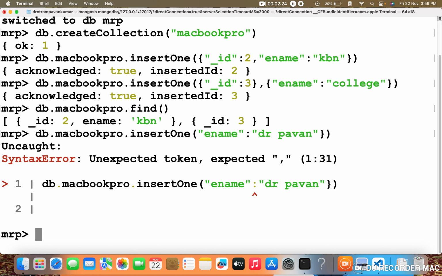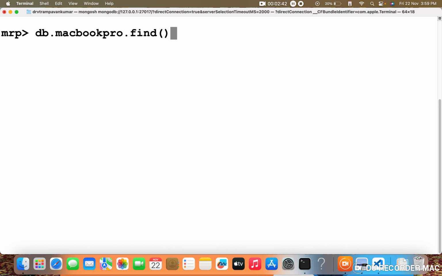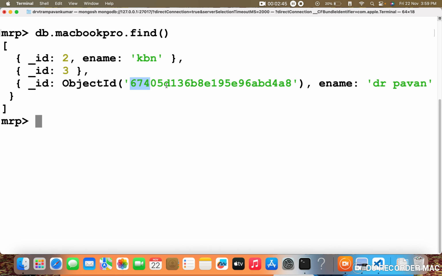So let me make it as a document. Now I am going to press enter. Yes, now I am going to write like this, db.macbookpro.find. So here this one is the 24 alphanumeric underscore ID or object ID that was generated by MongoDB. So an automatic ID, which is the first field of MongoDB documents, and while creating a document itself we can specify the underscore ID. Now what is indexing?